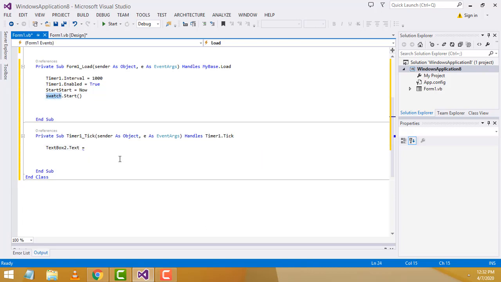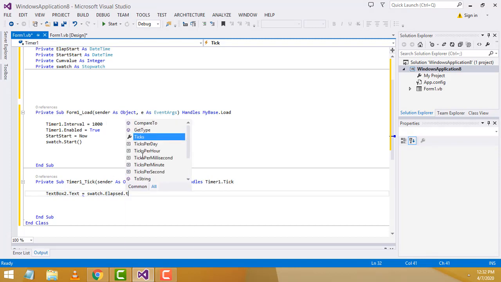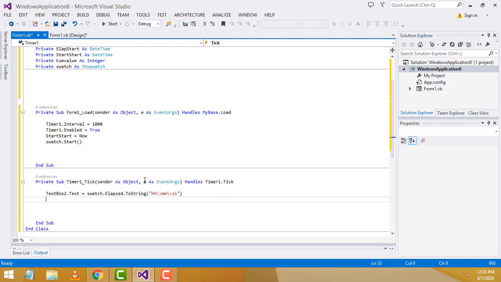Switch this one, stopwatcher, get it here, dot elapsed. There's a property called elapsed, dot toString. Here we have to specify the current time. How to write the time, right? First hours. After that you have to write slash colon minutes. After that slash colon seconds. We have to write like this. This is the efficient way to write the time, right?